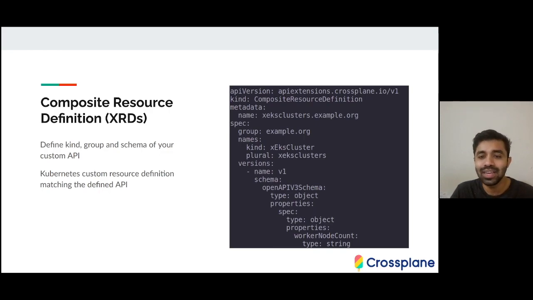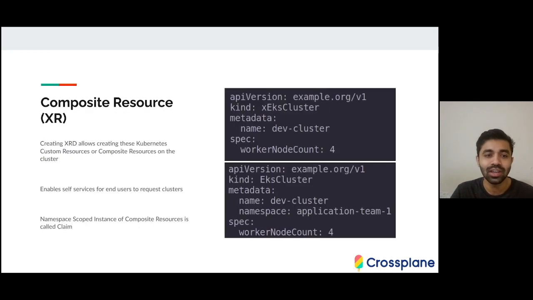When we create this composite resource definition resource on the cluster, our users will be able to create an EKS cluster resource on the cluster, and they can create a resource of this kind. Our users can simply create this resource and get an EKS cluster simply.